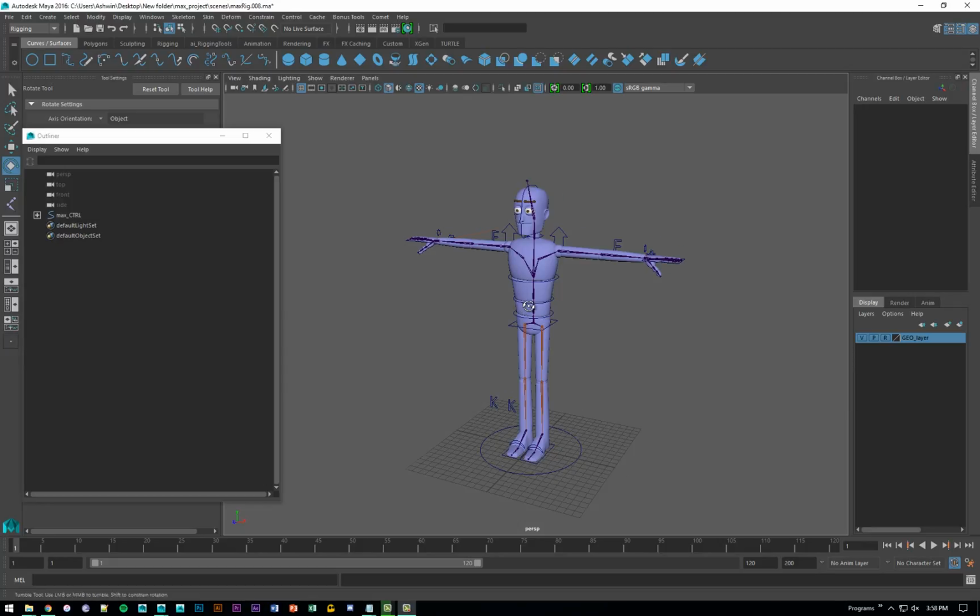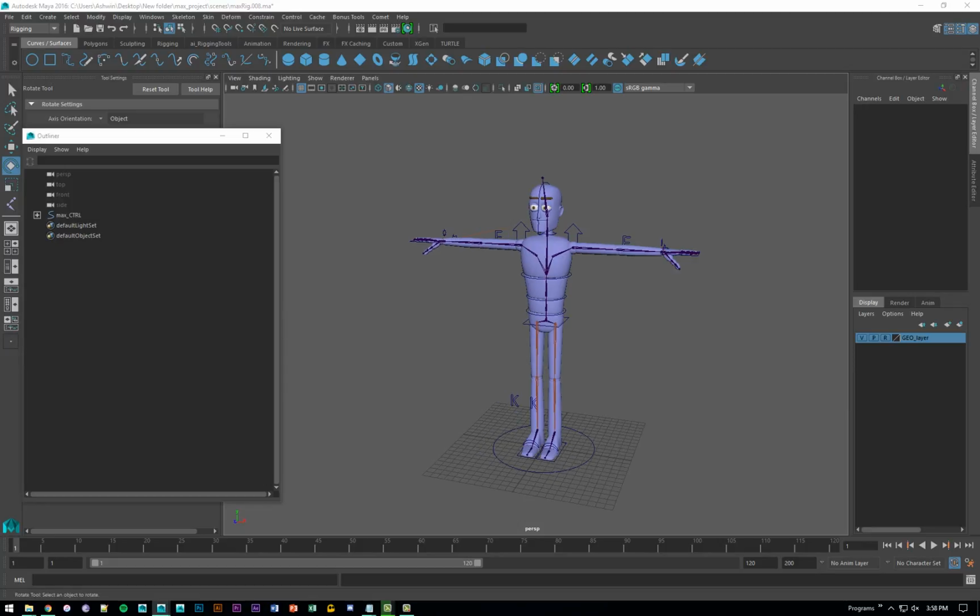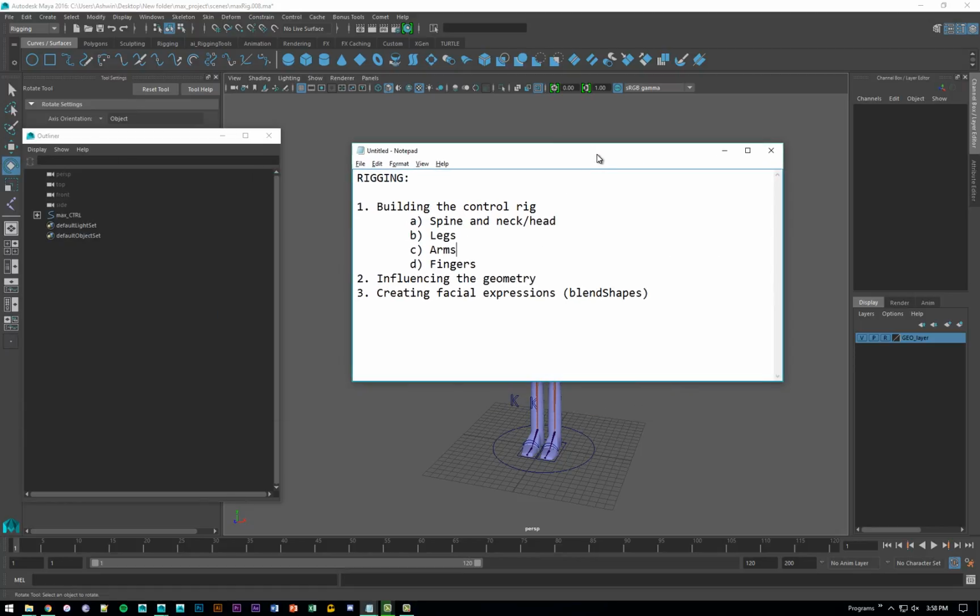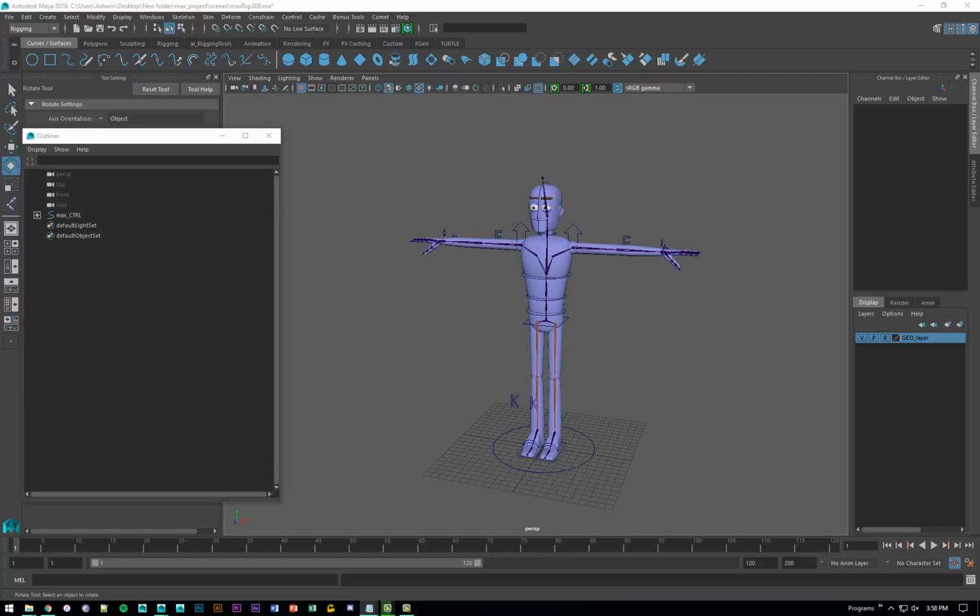Alright, in this video, we are going to revisit this little list that we had made. If you remember, we had spoken about this all the way in the beginning. We had spoken about being able to create a control rig, and then we spoke about influencing the geometry. And that is what we are going to be working on next.